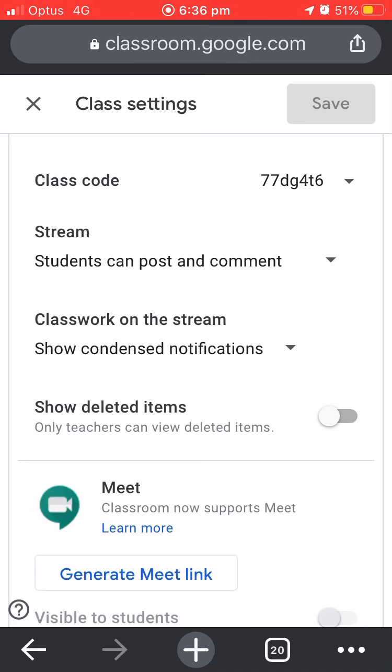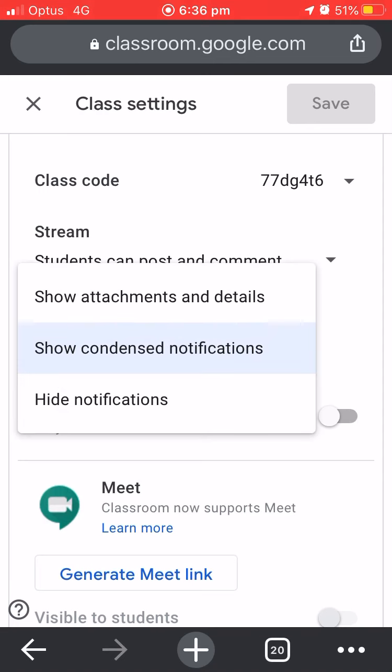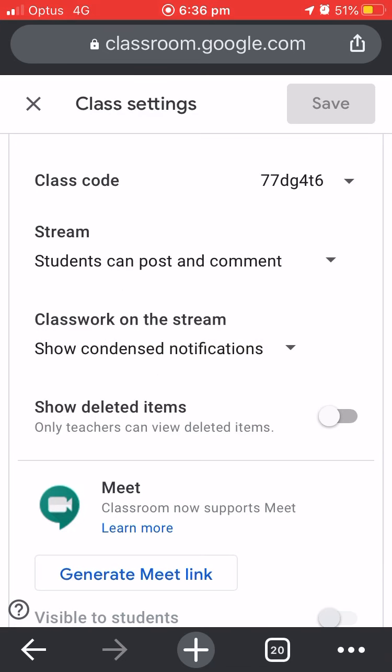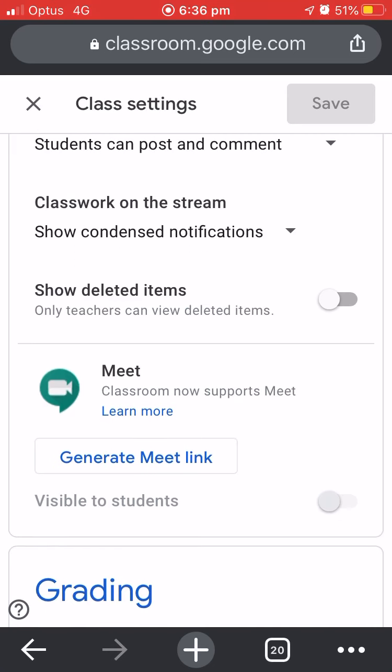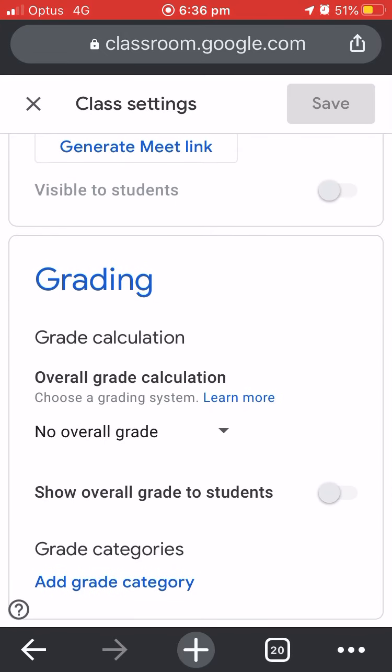And then the classwork on the stream, what does all that mean? Okay, so that's when you've got notifications for your class about what's going on, what's happening, and then that's it. Generating Meet. Oh my goodness, you can grade your students as well. Wow, this is pretty nice.